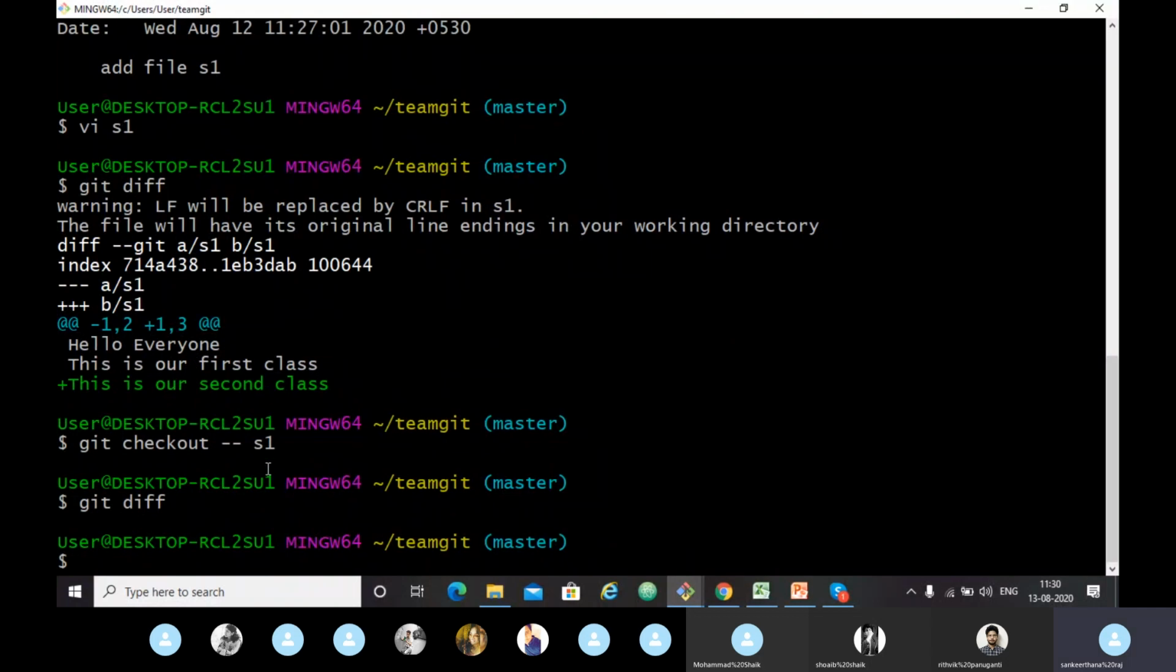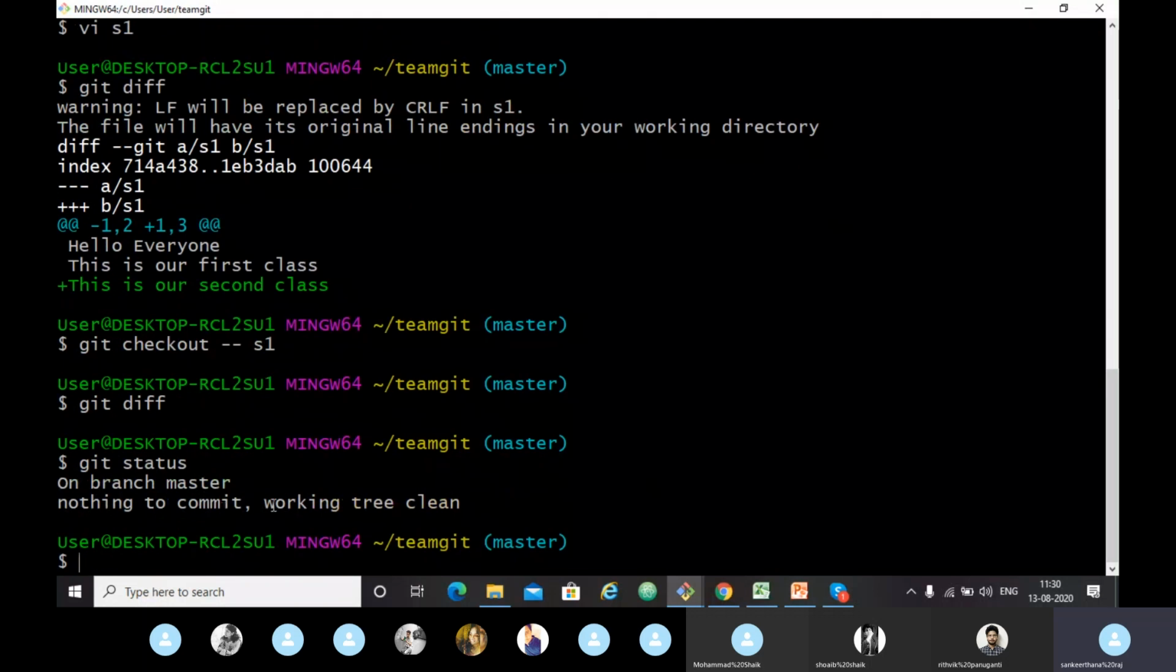So now let's again see the git status, right? There is nothing to commit. Working tree clean means there are no new files and there are no commits to be made. Everything is clear. But keep in mind, we can't recover the changes. Means whatever, so we have deleted this line. Means we have replaced it, right? We have restored it.